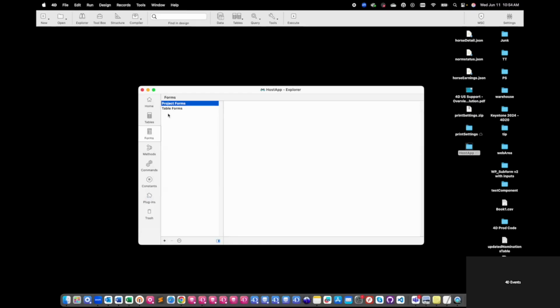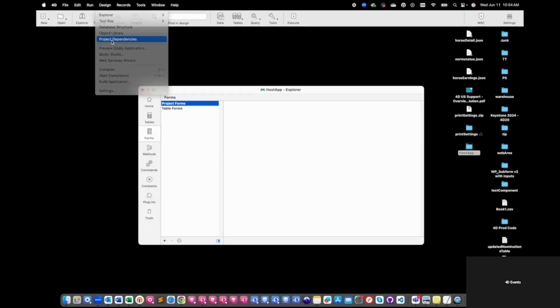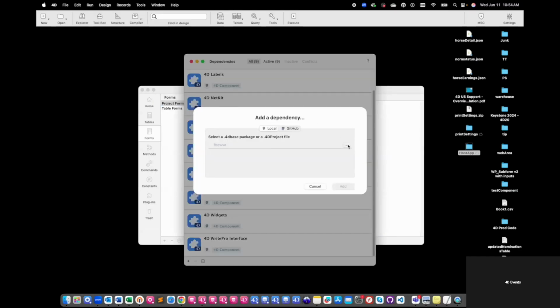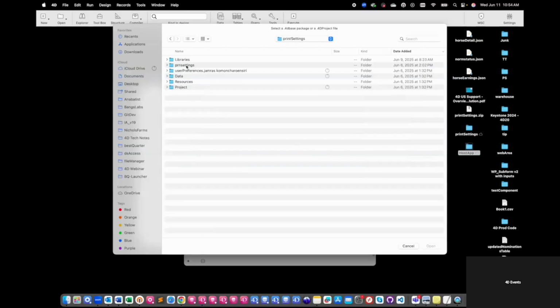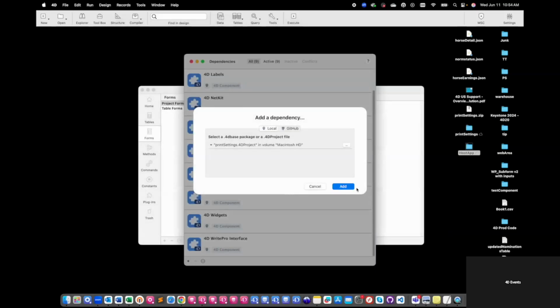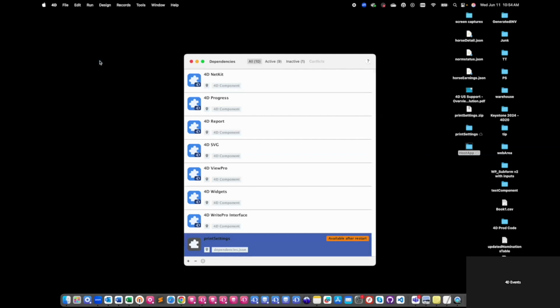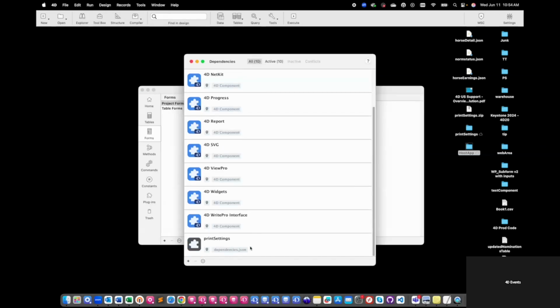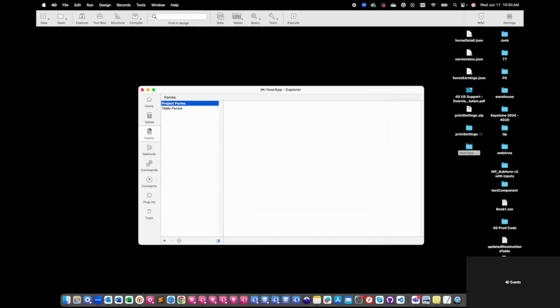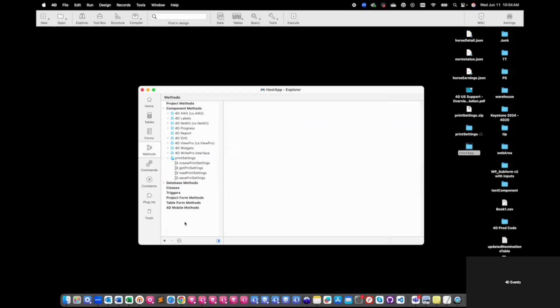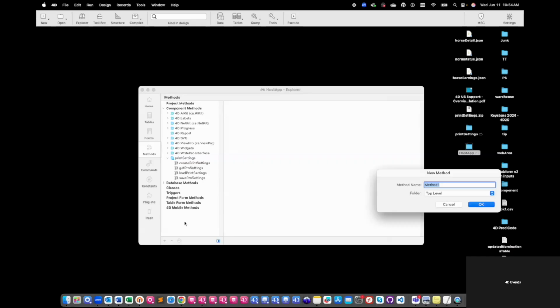Now, first I need to install the component. I'm going to go to project dependency and add this component as a local component. Let's go ahead and restart the application. All right, you can see that the component is here. Let's have a look at the list of the component methods exposed to this host application. They're all there.